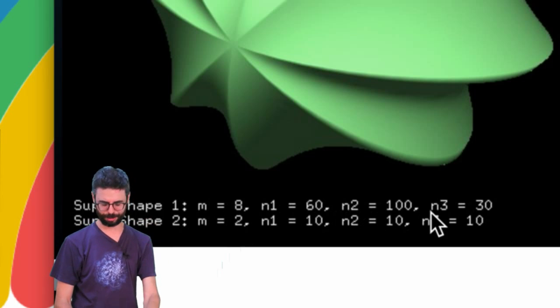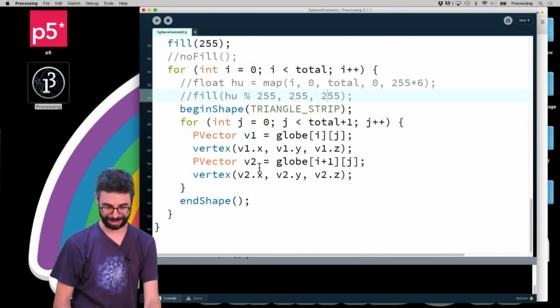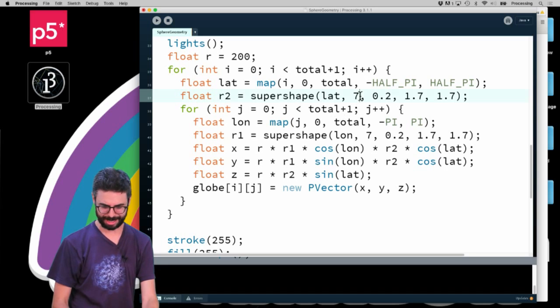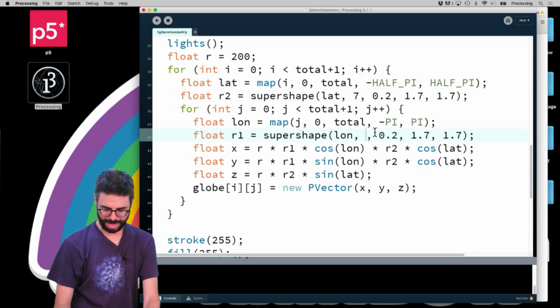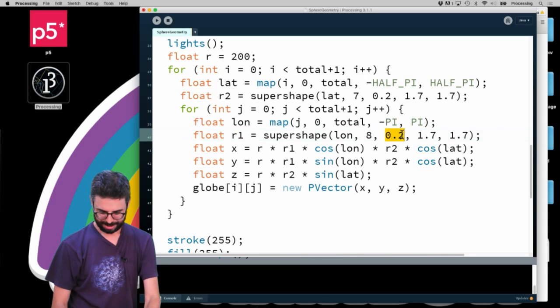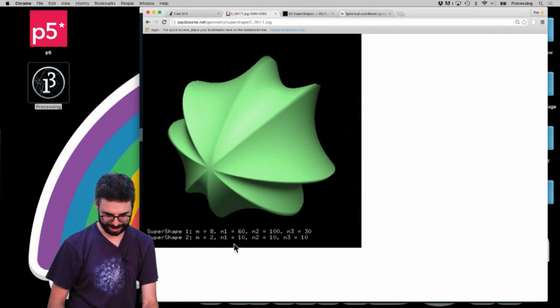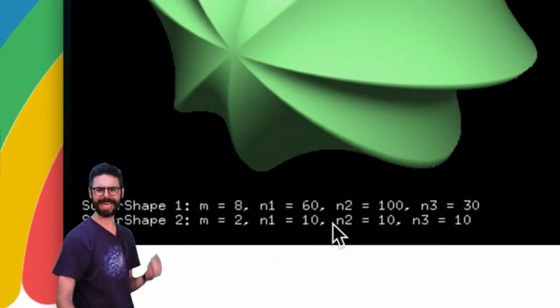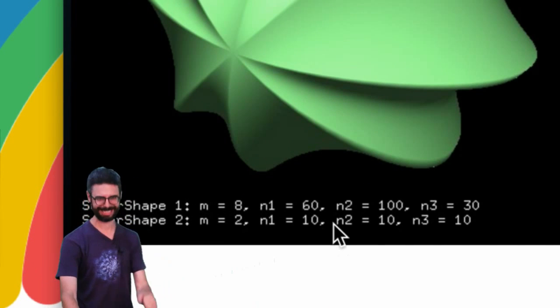So what I'm going to do now is say, can we remember this? 8, 60, 100, 30. 8, 60, 100, 30. So I'm going to go here and say 8. Well, that's R2. I don't know if it really matters. So let's do 8, 60, 100, 30.